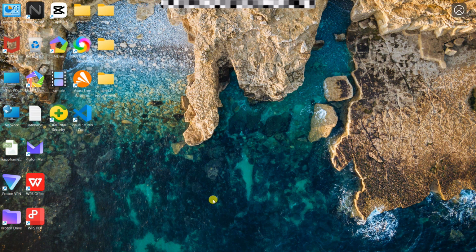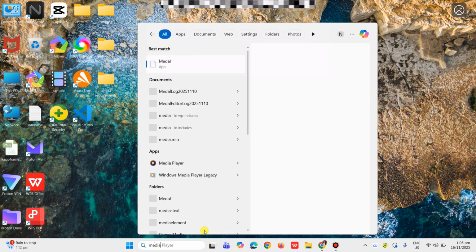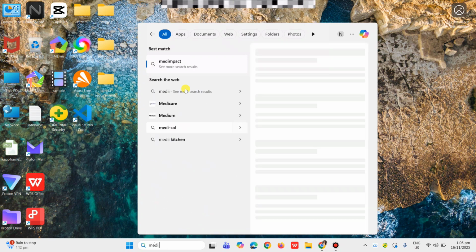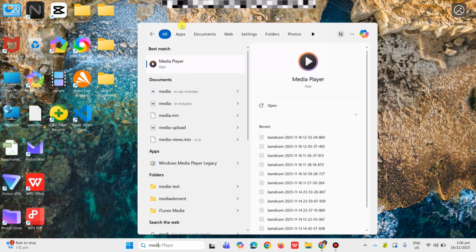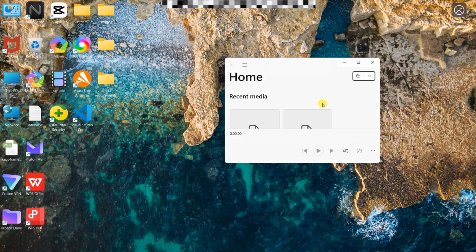So you can open it using the search bar. So search for Media Player and you'll be able to find it on the results. So click on open and this is how it would basically look like.